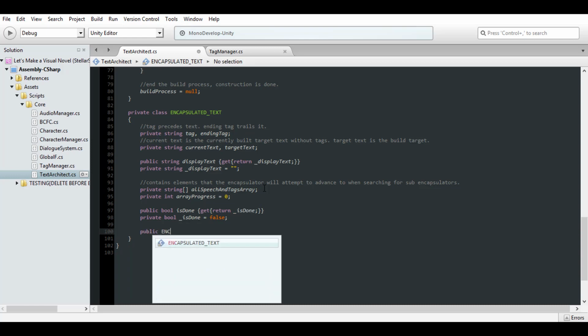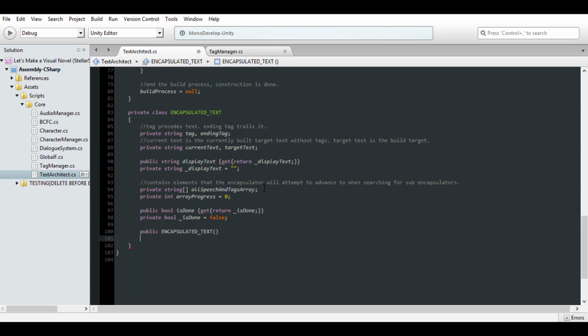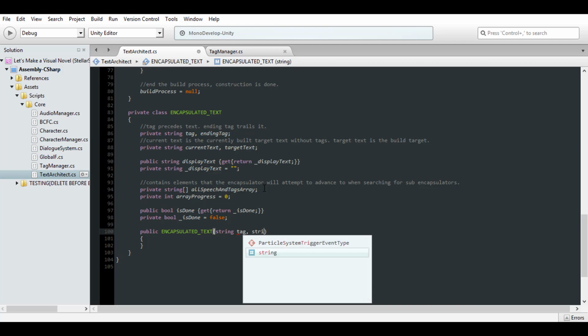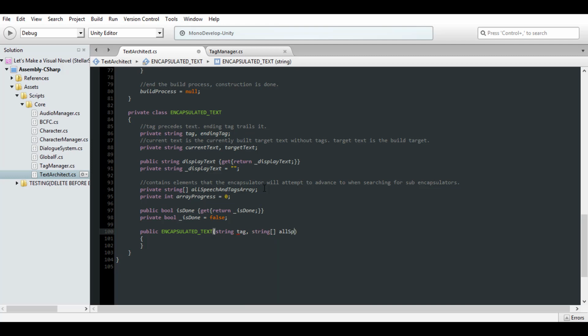Now let's make an initialization call so we can create our first encapsulation. Its first parameter should be the tag, then we need the complete array of dialogue and tags. And lastly, we need the current progress in that array. And just assign it like we did for the architect. Make sure to use the keyword this if they're named the same as the variables.